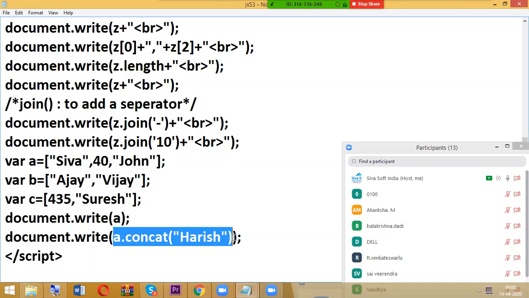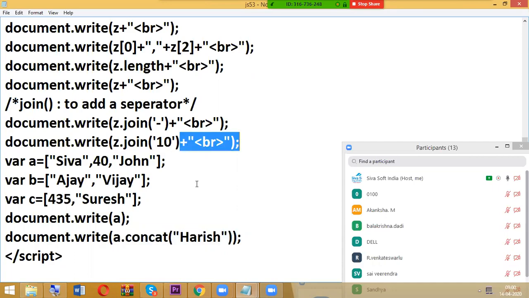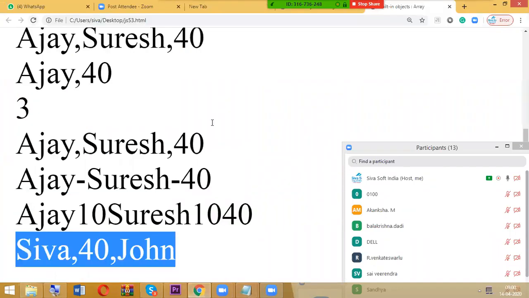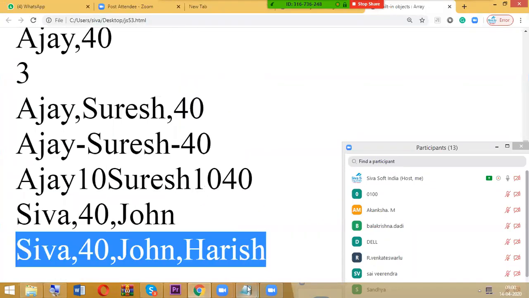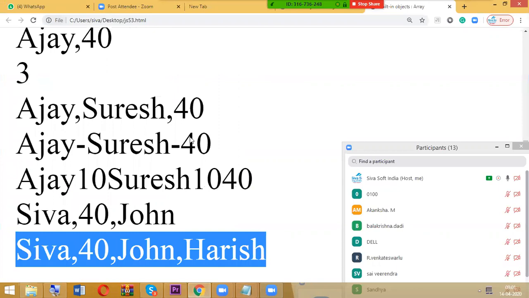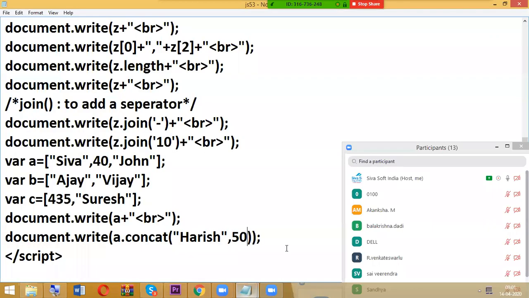Concat means adding. We are adding some values. Already we have Shiva 40 John, and for that we are adding Harish. So we concatenated. Not only a single value, you can add as many as you want. Otherwise you can add 2 arrays by using the same concat. Here in between, 50 is there, right? Before that, I am trying to add B.